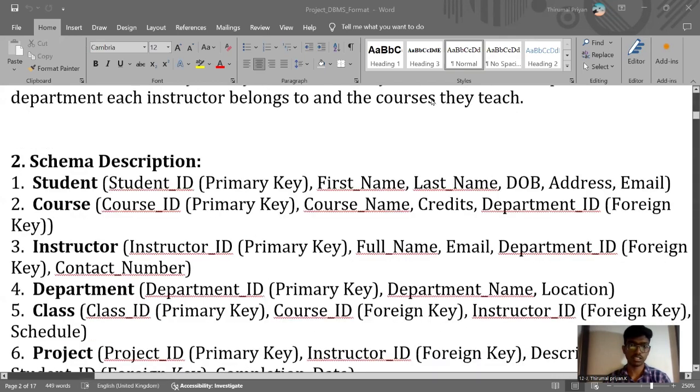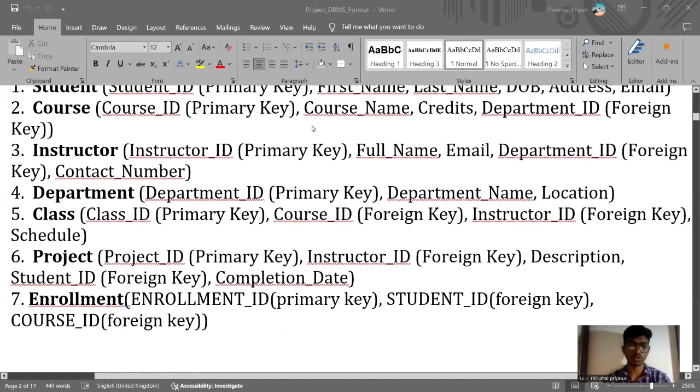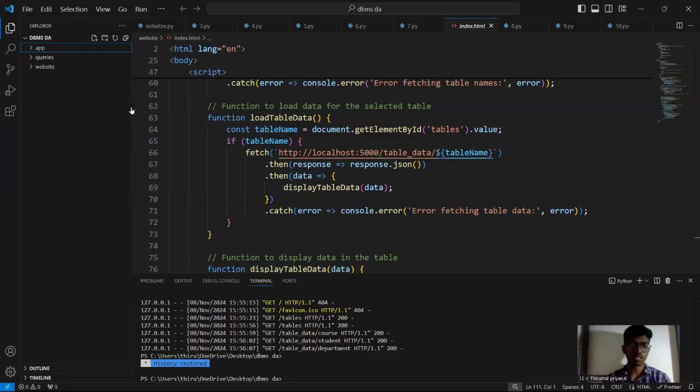Now, as you can see, these are the schema descriptions of the tables in the database which I use in my demonstration. The tables are the student, course, instructor, department, class, project, and enrollment. Now let me explain the structure of my project.